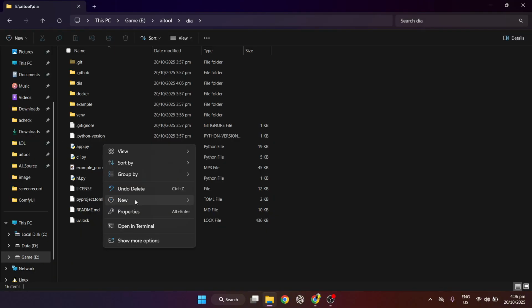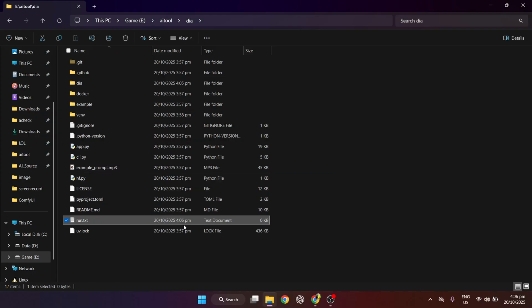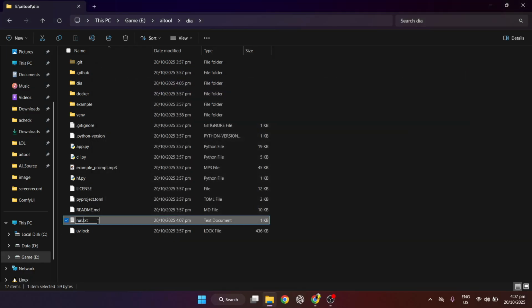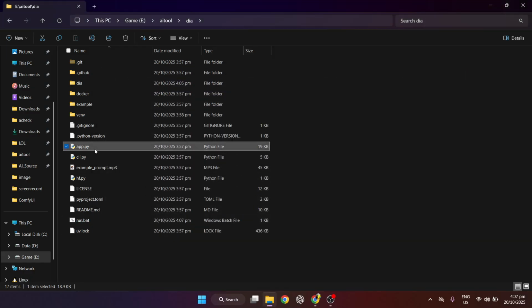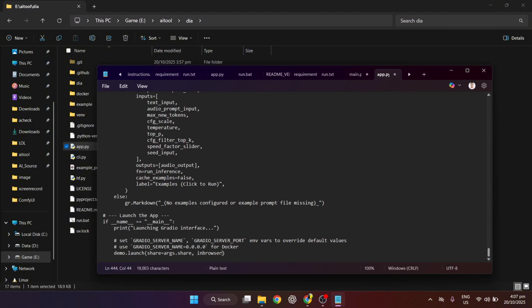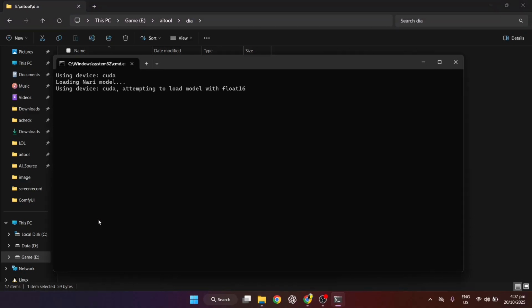Now I will create a bat file to launch next time. Without opening CMD, you just need to create a text file, then paste the content I left in the description, then save it, and change the file extension to .bat. We will edit the app file. Add the line in browser equals true, so that when launched, it will automatically open the browser.